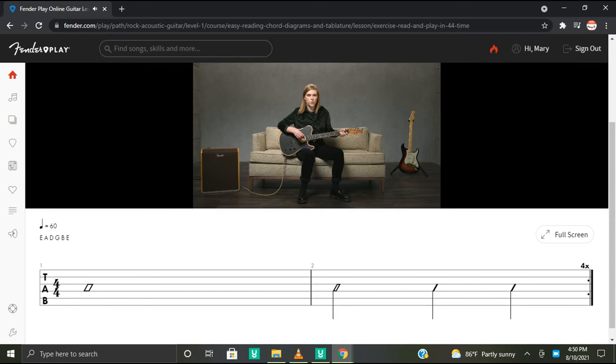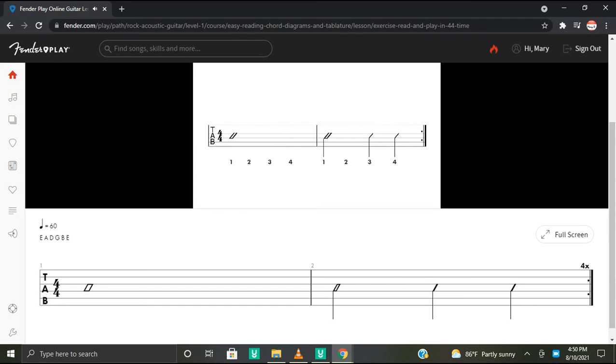Let's walk through this exercise in 4/4 that combines basic rhythms like whole notes, half notes, and quarter notes. We have 2 bars of rhythm, and we'll be playing on the open high E string. In the first bar, we have a whole note, which is equal to 4 beats. Let's play and count that much. 1, 2, 3, 4.